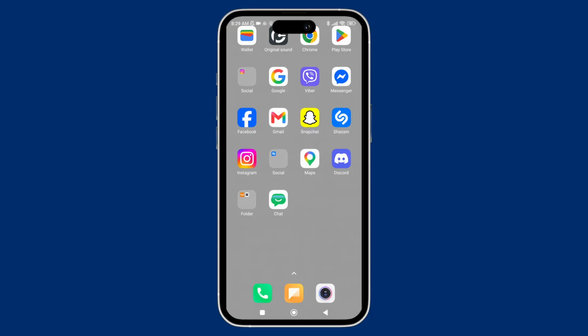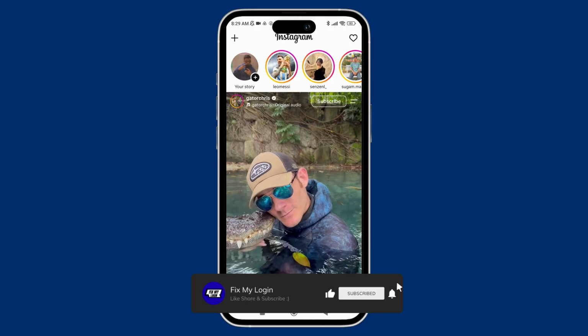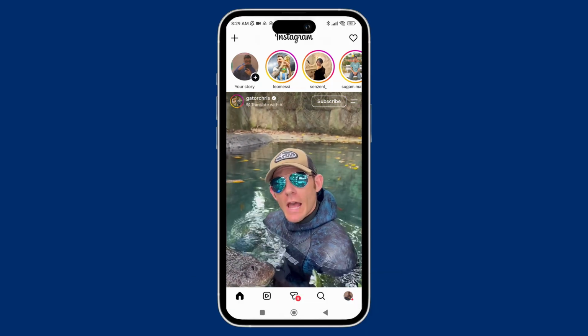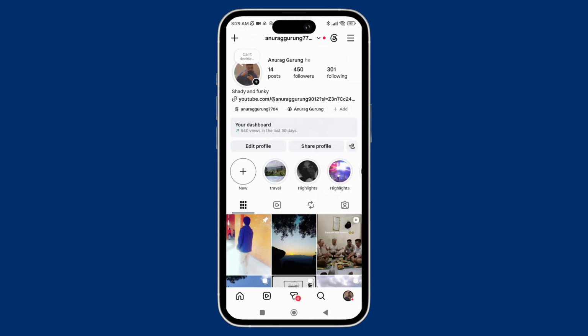So here, first things first, open the Instagram app on your phone. And now here, once you're inside, just tap on the profile icon shown in the bottom right corner of the screen. And now here, once you're inside the profile section, just tap on the three dash icon shown in the top right corner of the screen.